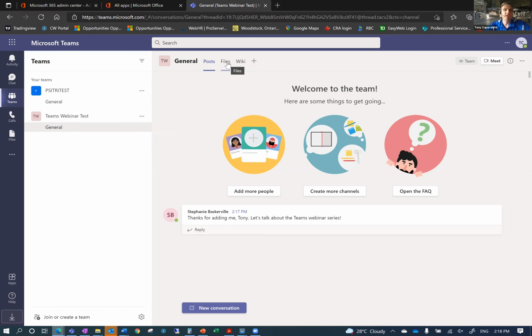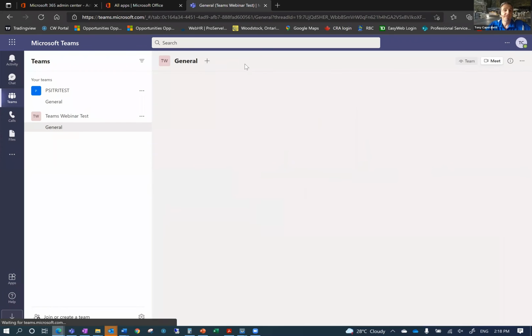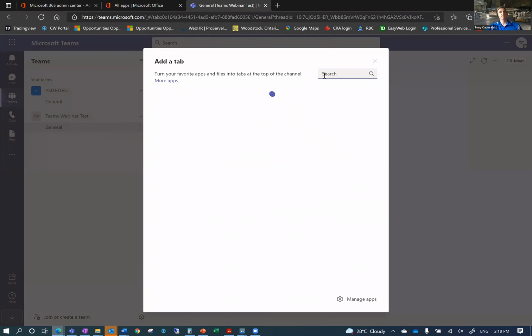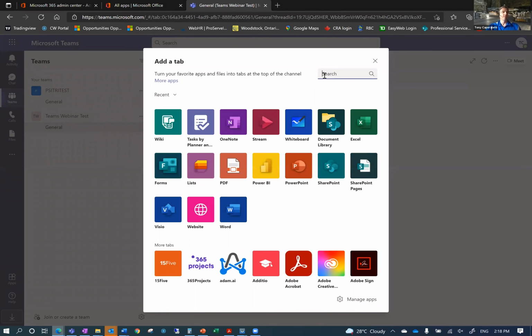Same thing as with the chat with Steph earlier, you can add files. There's even a wiki. You can also add applications. A lot of people maybe have a website that they frequent. If they're working on a project together, they can add that particular website to the channel, and just go to that app, and it's automatically there. You can also add document libraries, like SharePoint document libraries and Excel files. Maybe you're working on an Excel file.